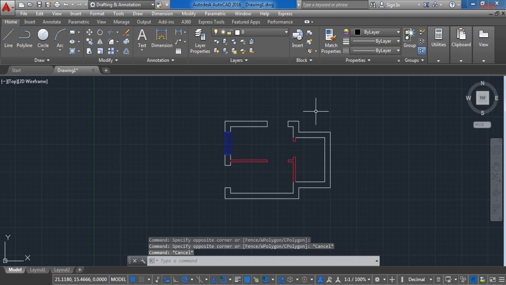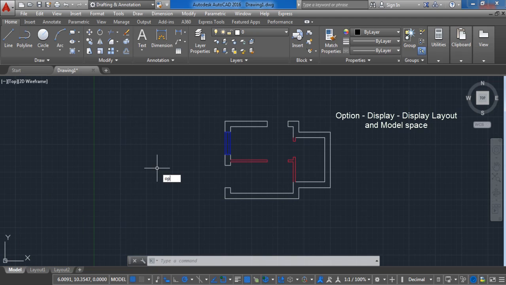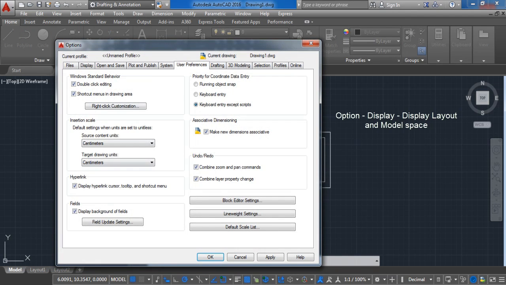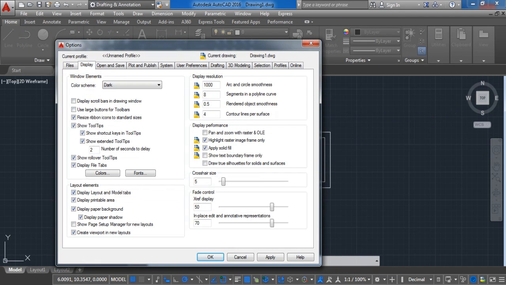AutoCAD is organized in two working environments, or spaces. In order to accomplish this task, they are represented as model space and paper space. You can see them at the bottom of your screen, the model space tab and the other paper space tabs. If you don't see this, you can go to options, type options, go to display and check the display layout and model tabs. Then click OK.